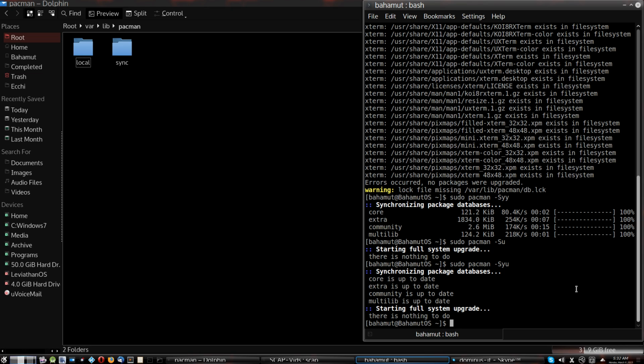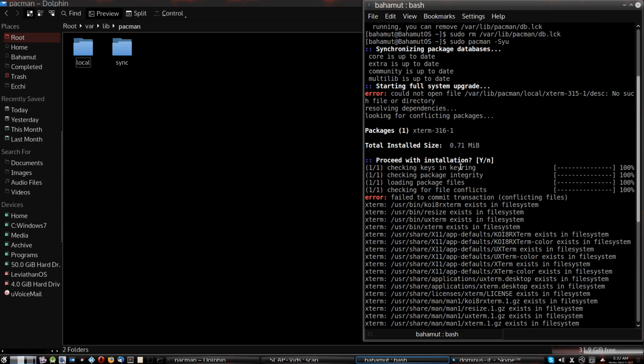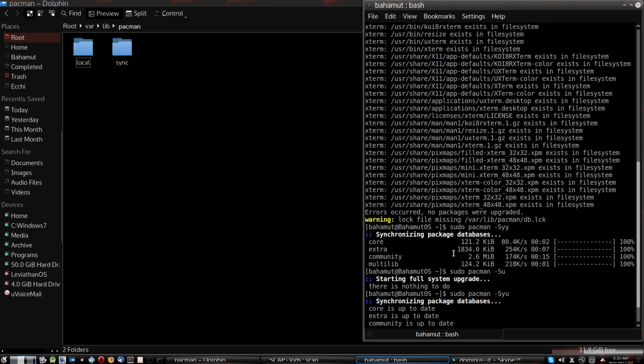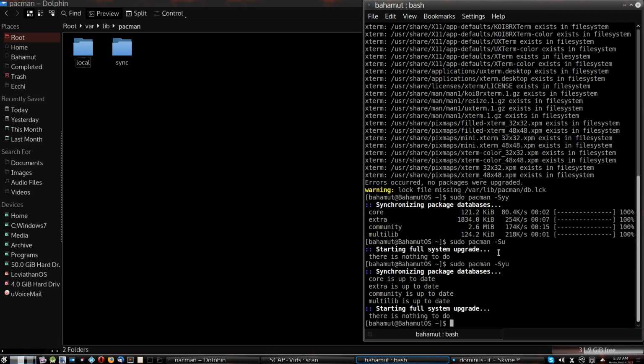I guess the point I'm trying to make with this video is don't interrupt Pacman when it's doing an update. If you do that, you may run into this locking issue. It's not too hard to fix. You just have to get rid of the lock, and you may have to run Pacman a few times. What we just saw here is one of the best things you can do is just do the database upgrade, the SYY command here first, and allow it to finish, and then do SU by itself.